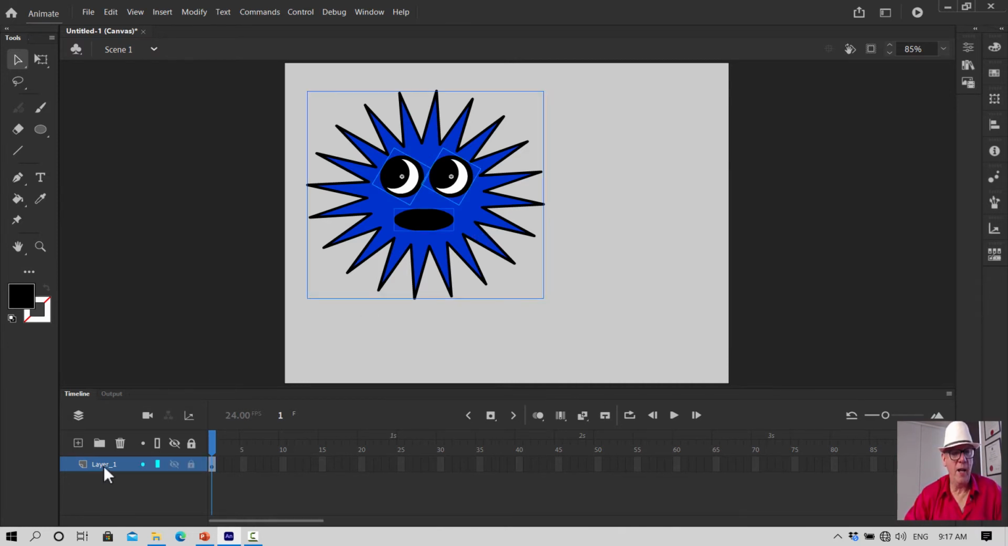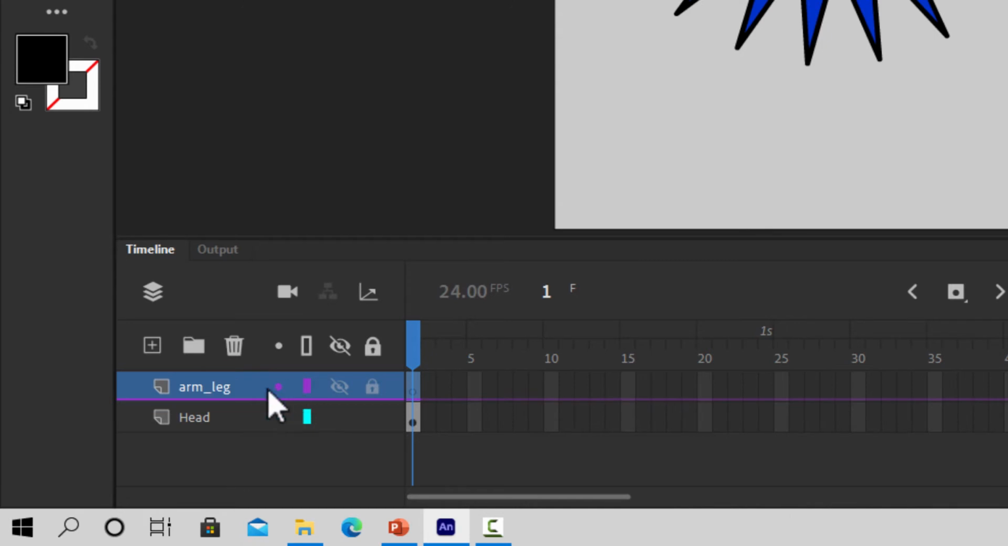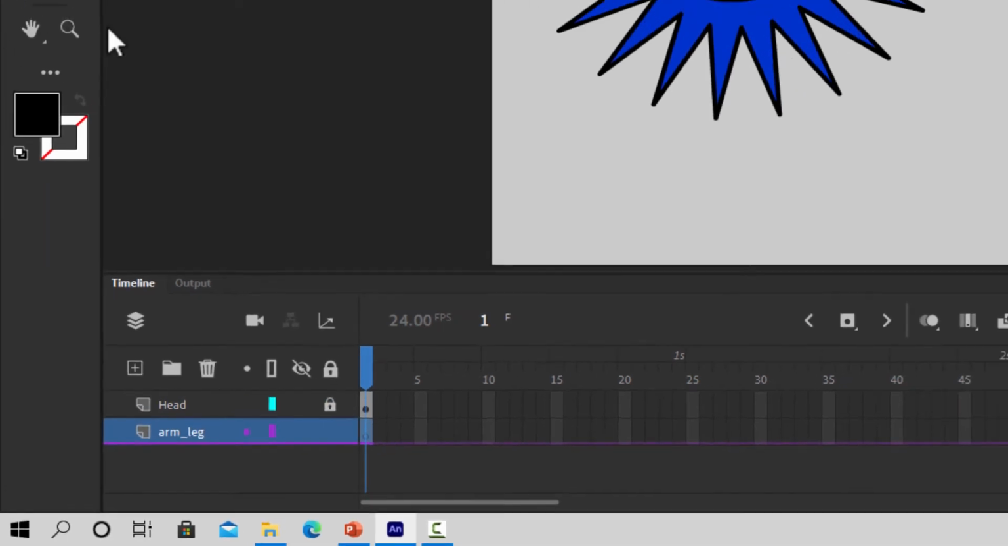Now remember, this layer here we call head. All right, and we had to make another layer, a new layer down here, and that one's called arm leg. Okay, and then we had to push down our mouse and hold on that arm leg and drag it so it's underneath head. Now head is done and we don't want to mess that up, so we're going to put a padlock on it.